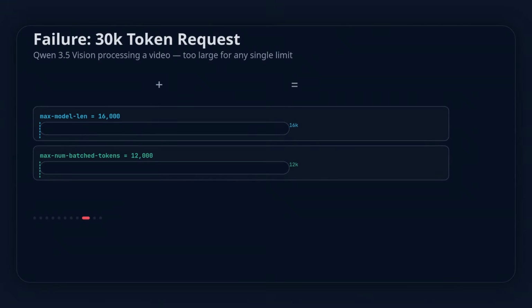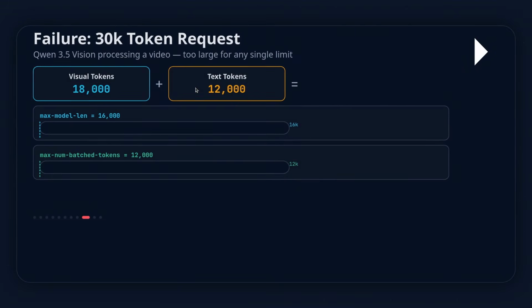Here is a real failure case. Imagine Qwen 3.5 Vision processing a video. We have 18,000 visual tokens plus 12,000 text tokens, which gives us over 30,000 tokens. First we check the max model length, and we set it to 16,000.